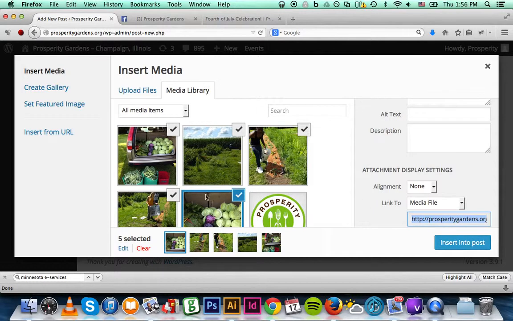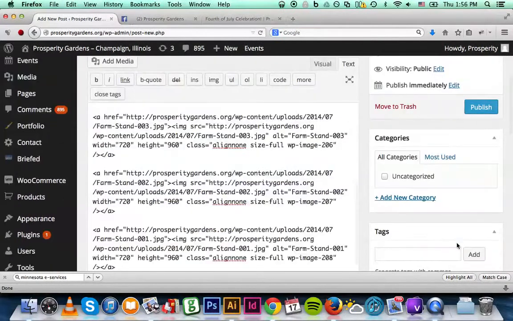Okay. So these are all checked. If we wanted to include this one as well, we could do that. You can really do quite a bit from here. You can edit them as well. But the easiest way to do this is just click Insert into Post.